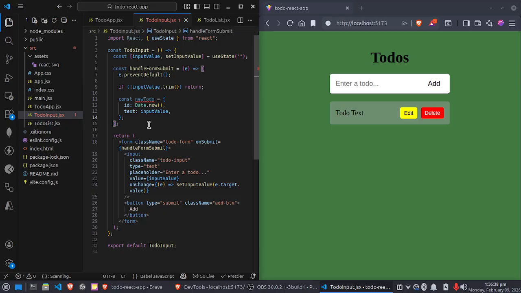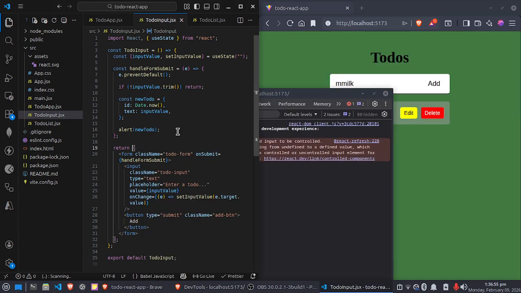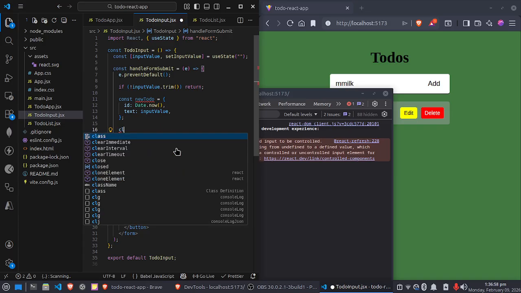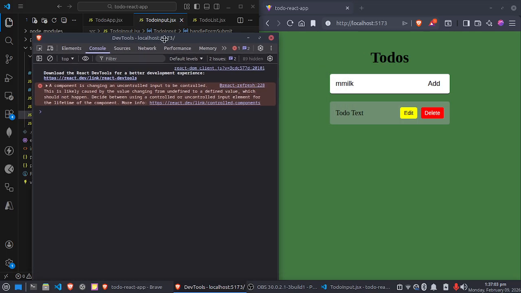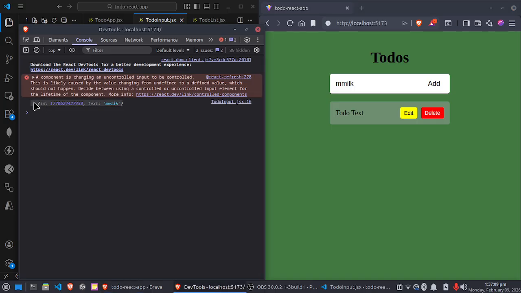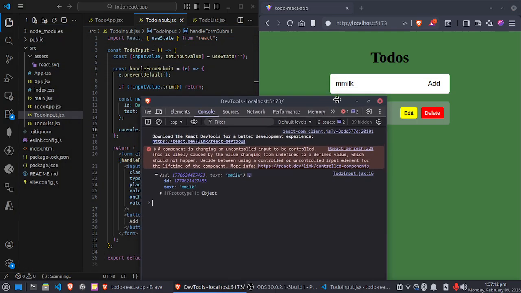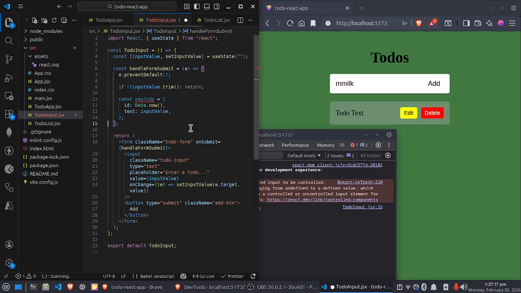Now let's see whether our new to-do is working or not. I type milk and click enter. Okay, I get it. Let's open the developer tools. Instead of this, console.log newTodo. I just press add, and I get the value: ID, and text is milk. Perfect. Now I am getting the value from this input field and able to submit the value.